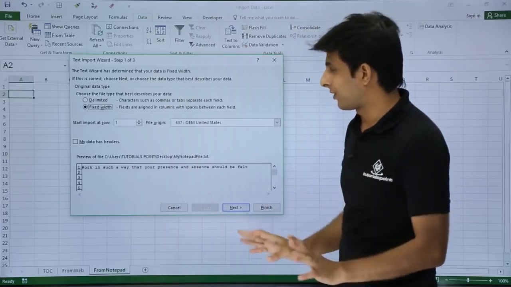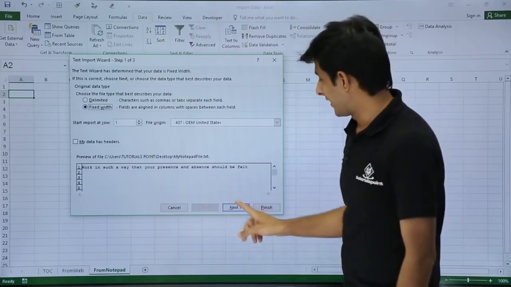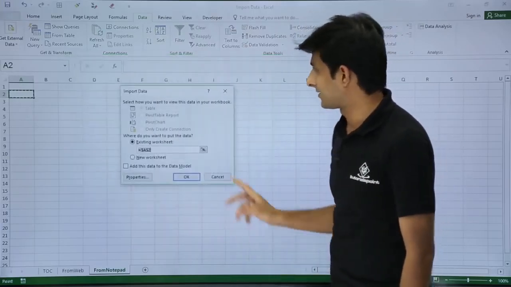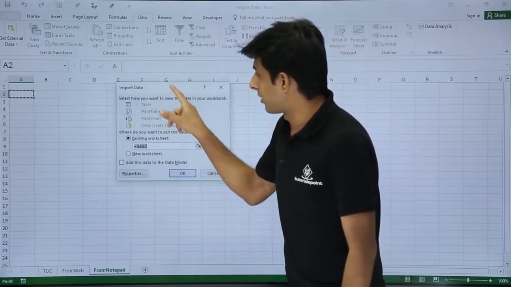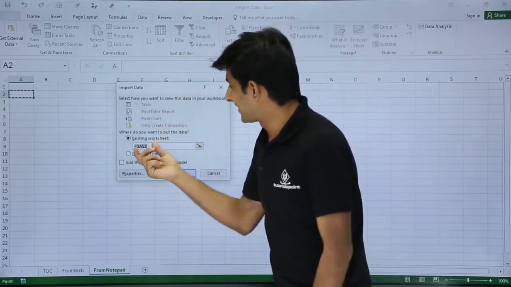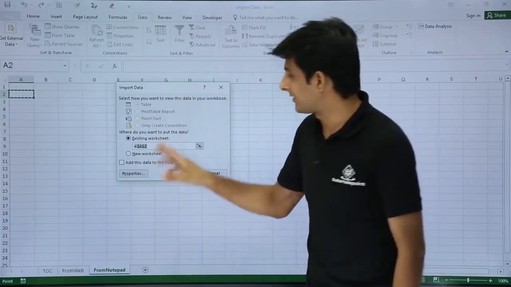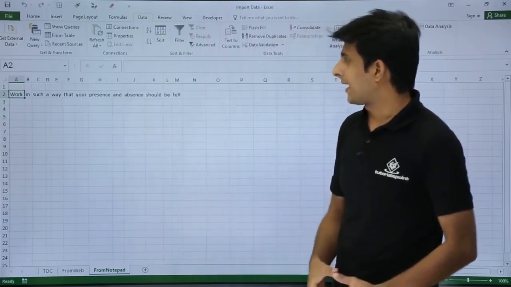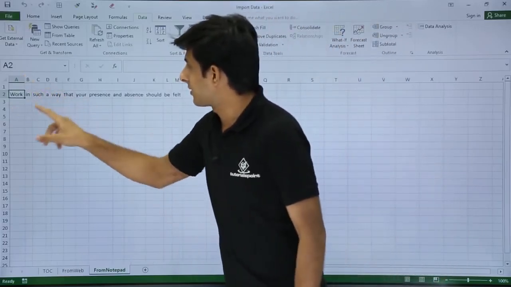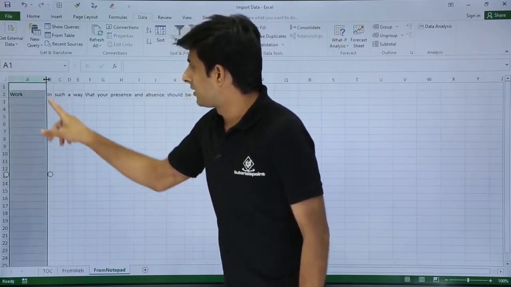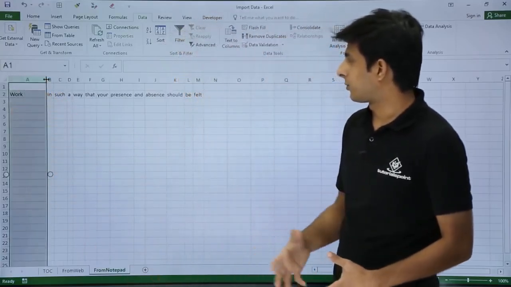Now I want in the same column, I do not want to do anything. I just click on this finish and I'll get the same line. Now it will ask, where do you want? Do you want in the same sheet or do you want in the existing worksheet? I'll say in the same sheet, click on OK. And you see it says the same line. I've got it here. Work in such a way that your presence and absence should be felt.